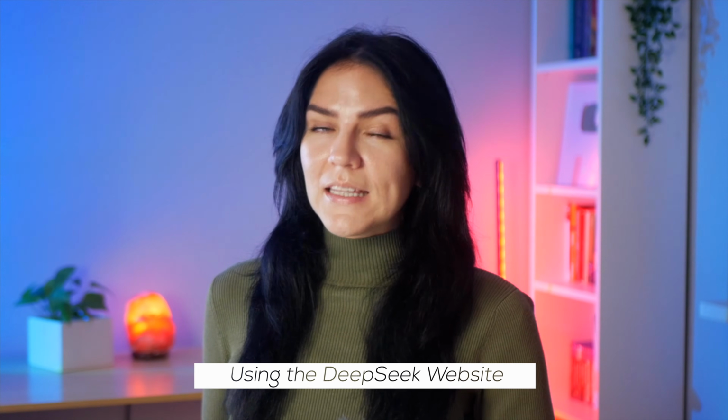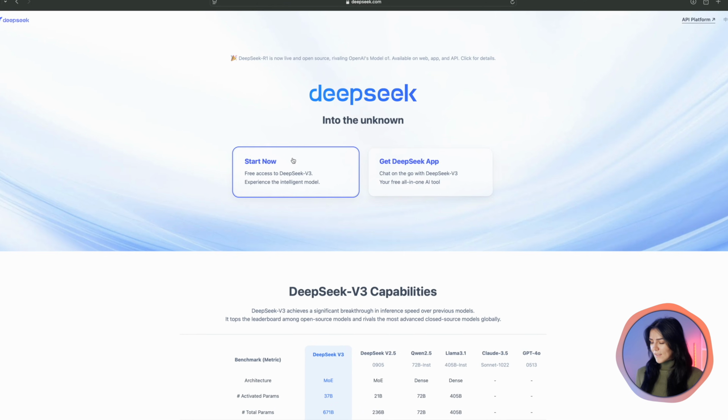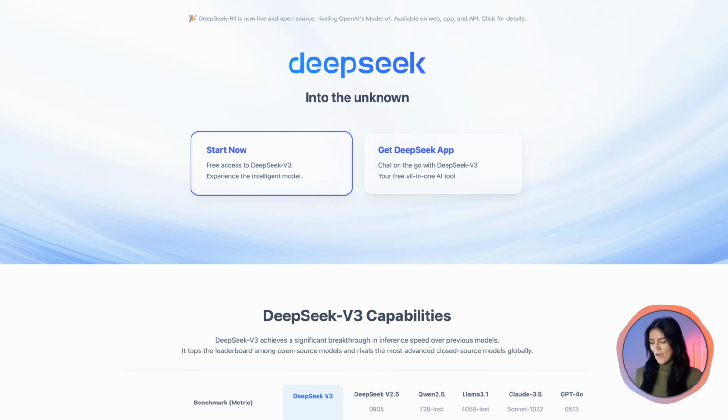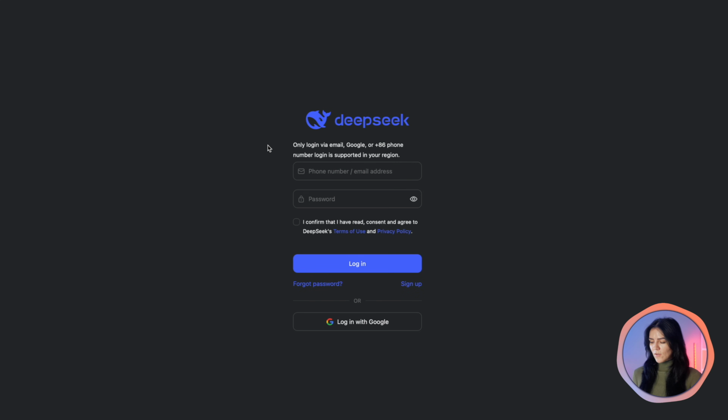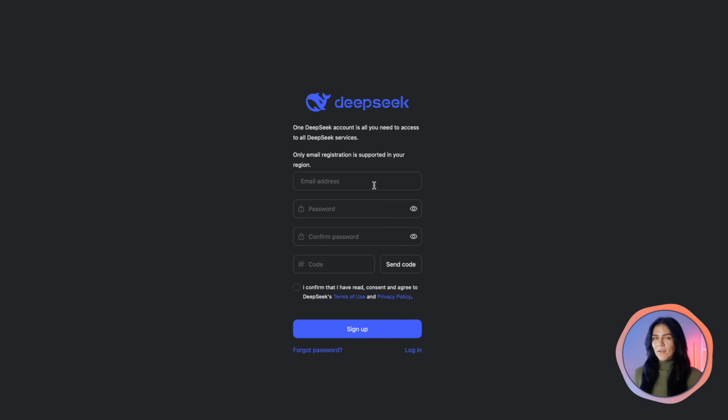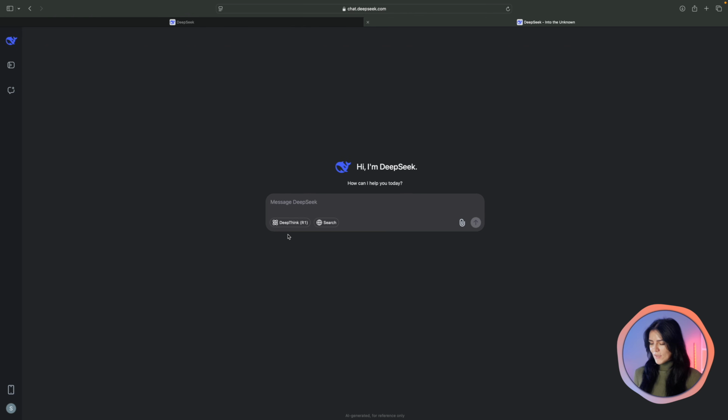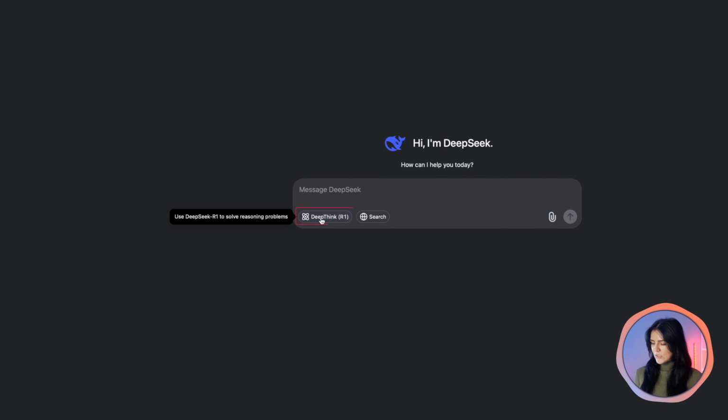First, let's take a look at the official DeepSeek website. To get started, you will need to create an account. Click Start Now and follow the easy sign-up process. I recommend using an email and a password instead of connecting it directly to your Google account. Also, be aware that you'll need to use your personal email instead of a business one, otherwise your sign-up might get rejected. Once you're in, the first thing you'll want to do is turn on DeepSeek R1. This way, you'll be using the advanced reasoning model instead of the default V3 model.